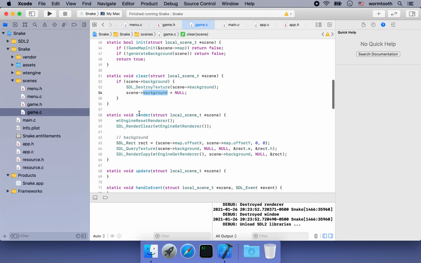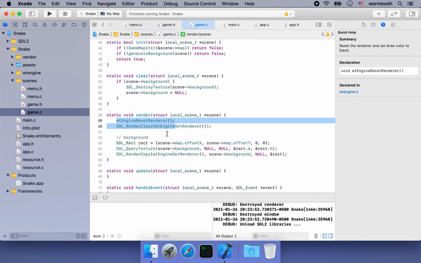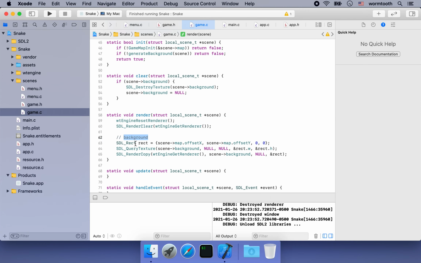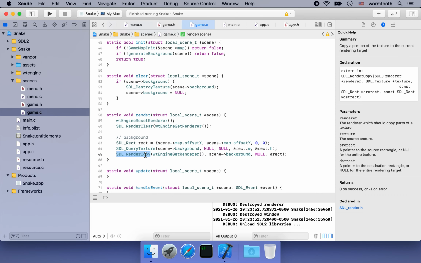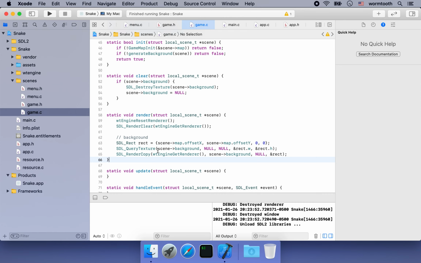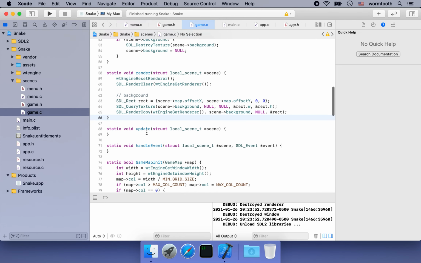The render function is also simple. In this case, we basically reset the renderer and clean up the scene. Then we draw the background using the offset from our map. We determine the size of the background and then draw it on the screen. That is the basic render function here. Now, for the update and handle event, we are not going to implement anything this time. We will leave it for next time.